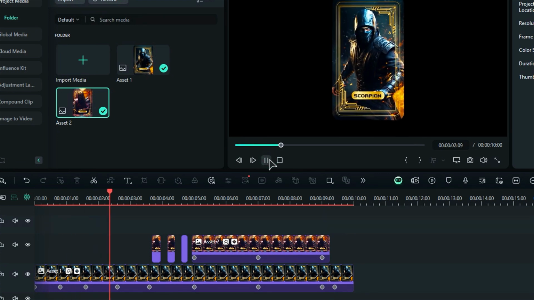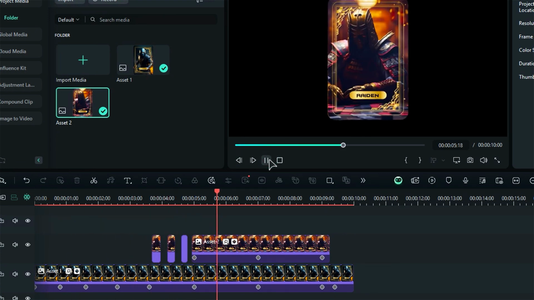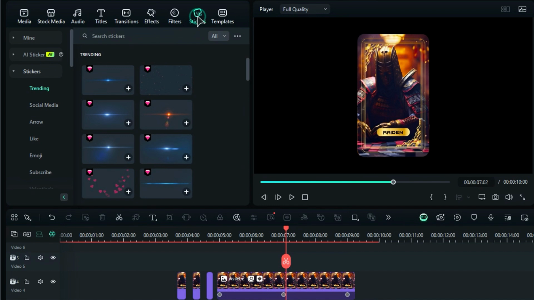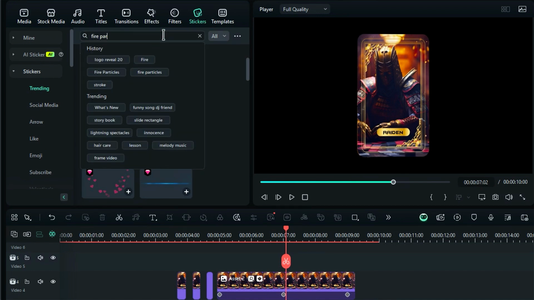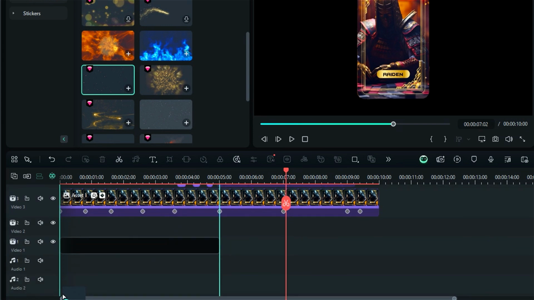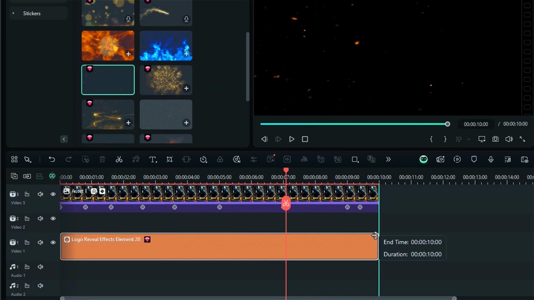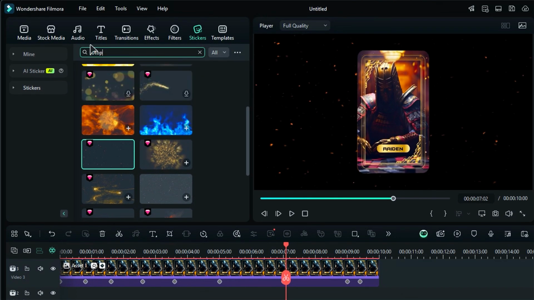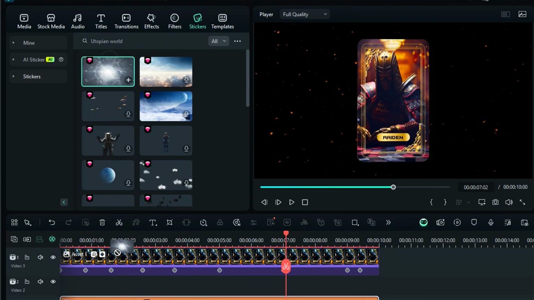To make our animation even more exciting, let's add some fun effects. Start by heading over to the Stickers section and search for Fire Particles. Next, grab the Logo Reveal Effect Element 20 for track 1 and set it to 10 seconds long. Then look for Utopian World and apply element 01 on track 2.